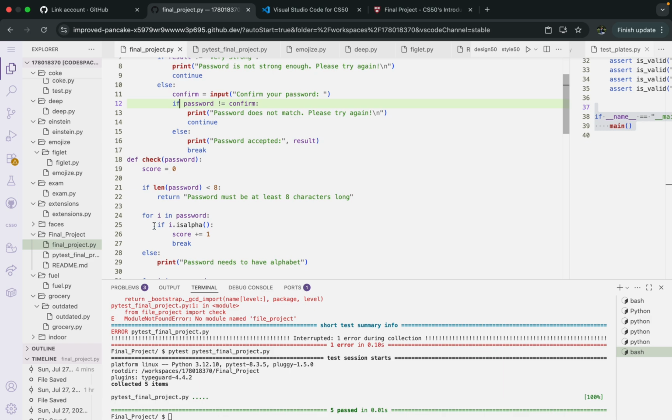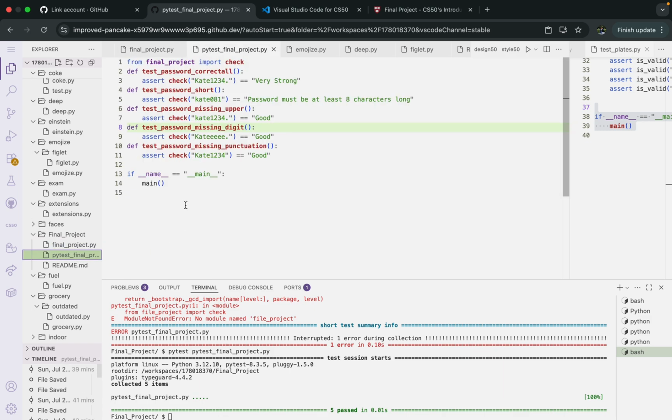And we also include PyTest. This is to make sure our program has no errors, and we test 5 different cases, including a password with no valid characters, a fully valid very strong password, and a partially valid password.